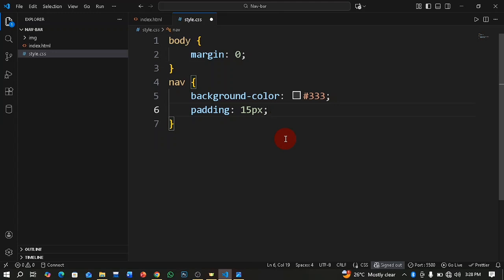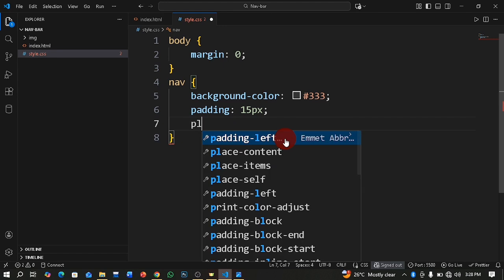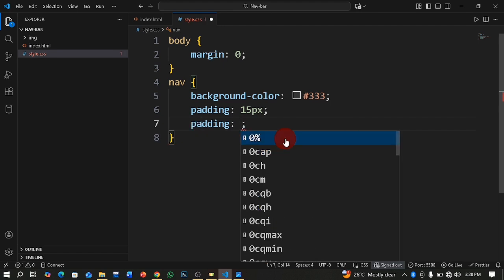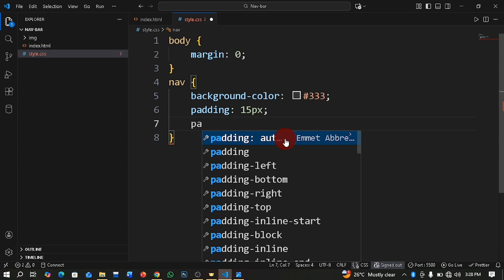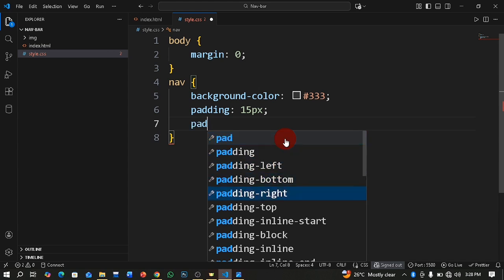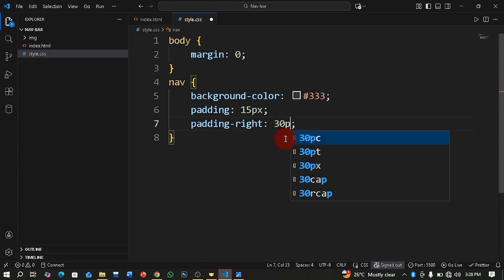And let's say for instance you just want to give only the right side a padding, you can actually say padding right, and you just give the right side a padding. So that's that for that.